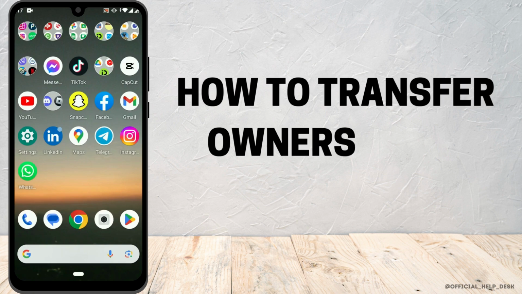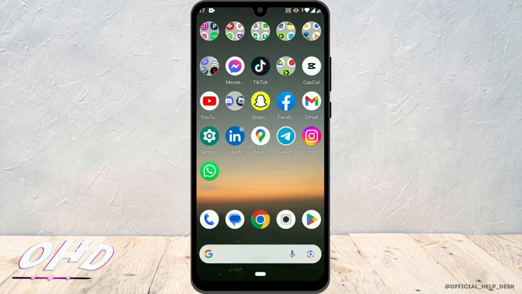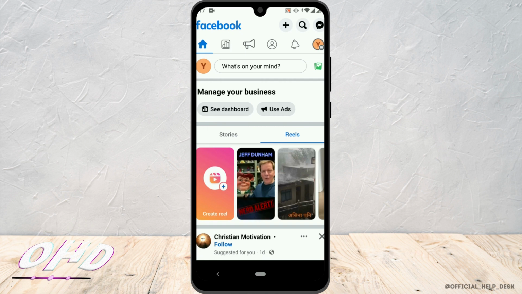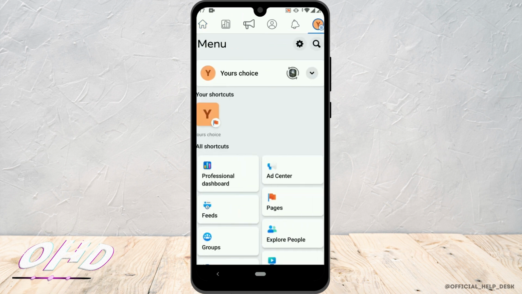How to transfer ownership of a Facebook page. First, open Facebook page. Then tap on your profile icon at the top right corner. You can see your professional dashboard option, just tap on it.